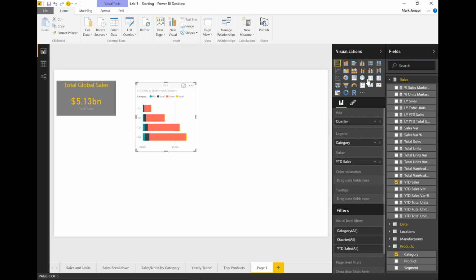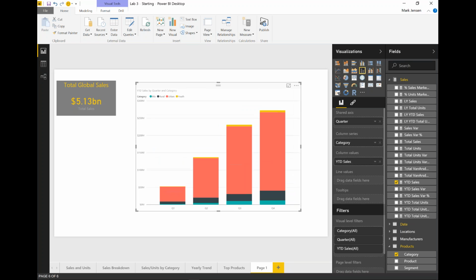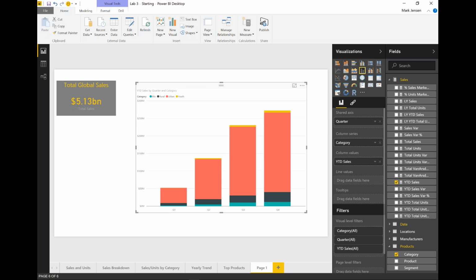And let me see here. I think I got the wrong visualization. Line stacked column chart. Here's what I want to do. So now I've got a graphic that shows me quarter by quarter all of my sales, and then it breaks it down by the different categories.